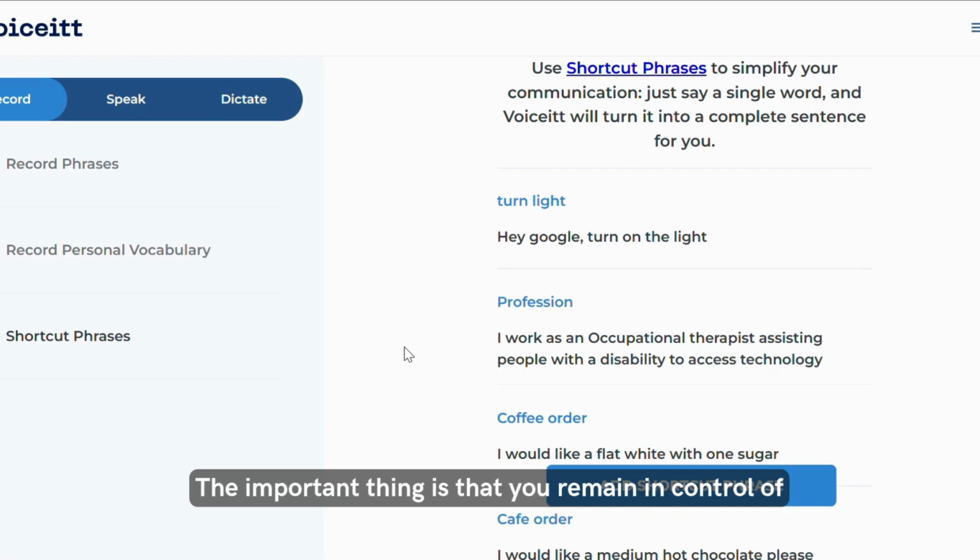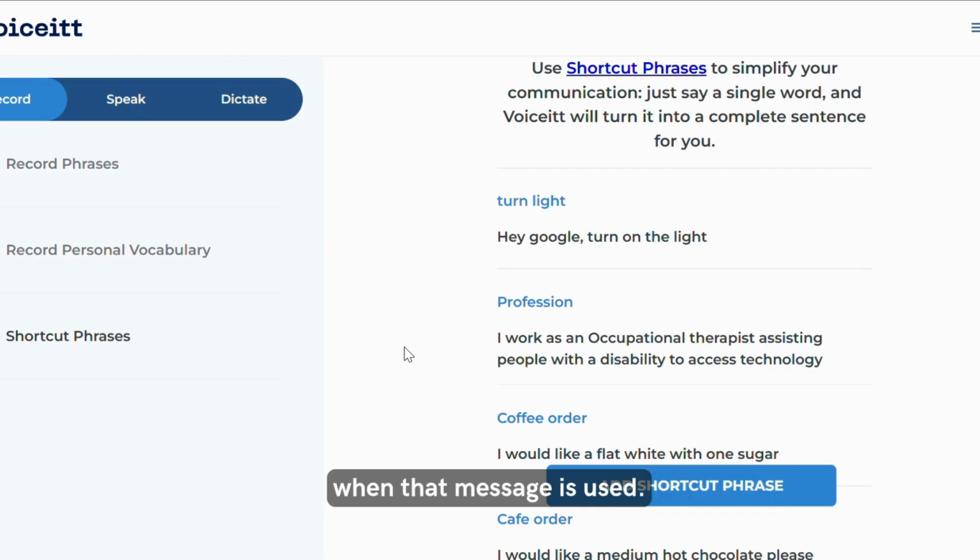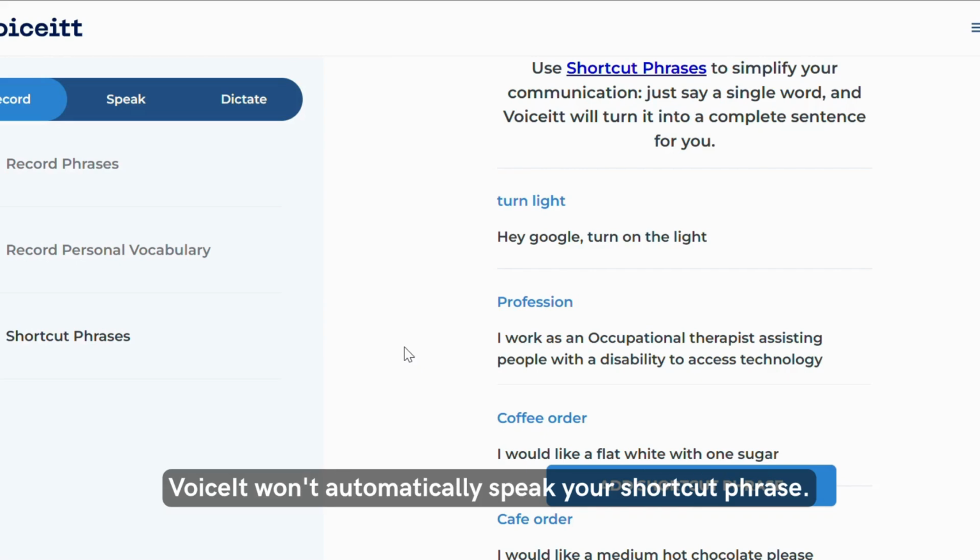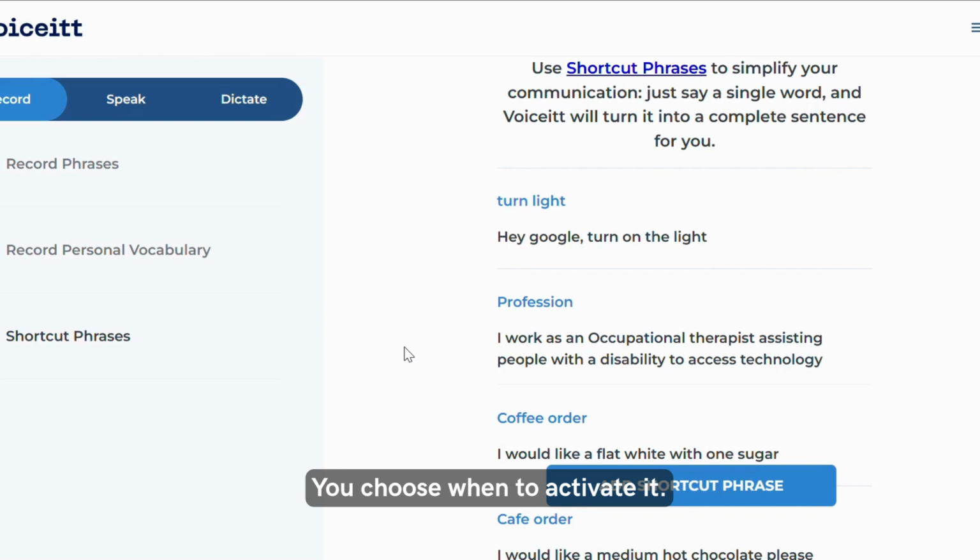The important thing is that you remain in control of when that message is used. Voiceitt won't automatically speak your shortcut phrase. You choose when to activate it.